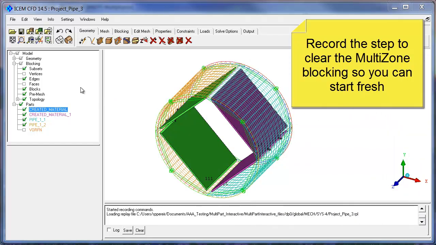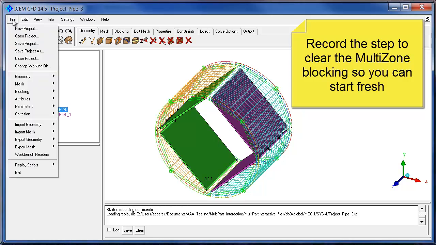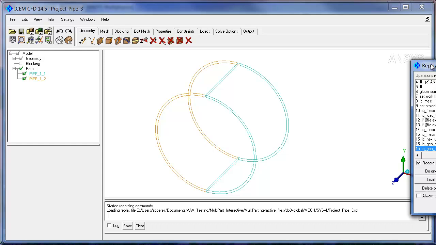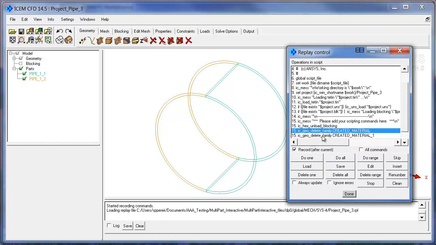So the first thing I usually want to do is unload this existing blocking. File, blocking, close blocking. No, we don't need to save it. And you see that's the first thing that gets recorded in this script. And so we can also see here the names of the two material families that have now been removed, and we need to make sure that we add them back.